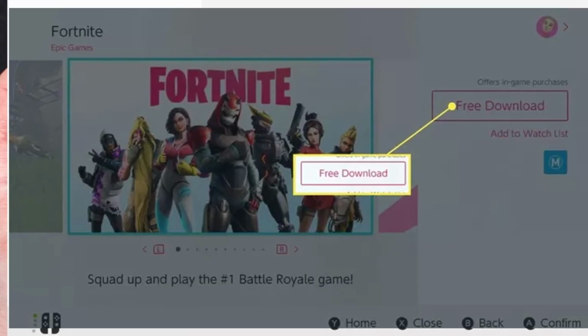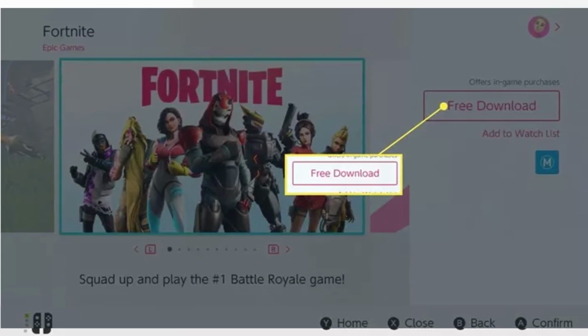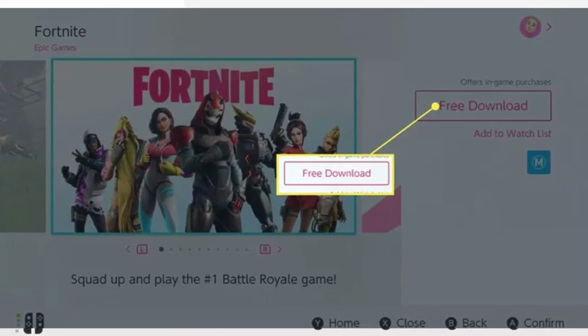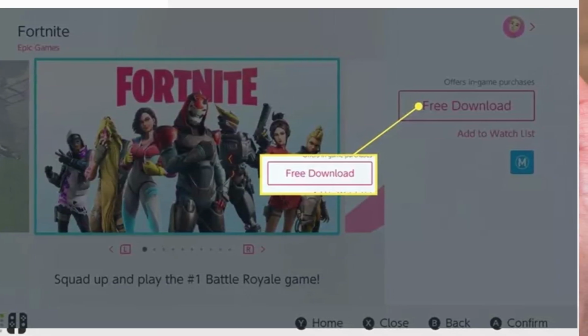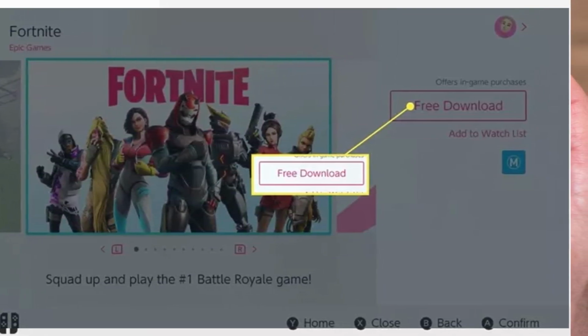Please note, Fortnite is a freemium, free-to-play video game, meaning you don't have to buy it to play it. This is why the button says free download instead of the usual proceed to purchase.